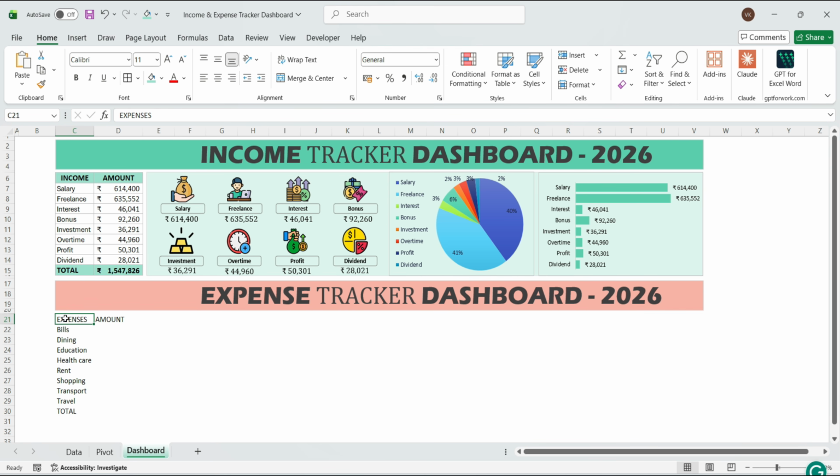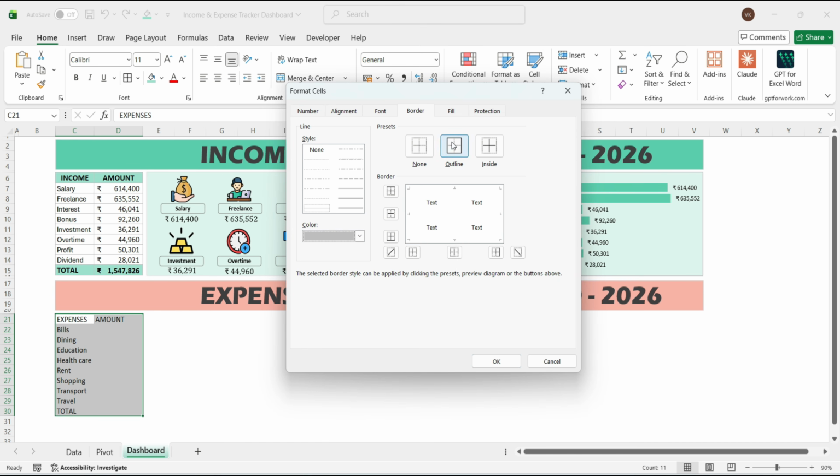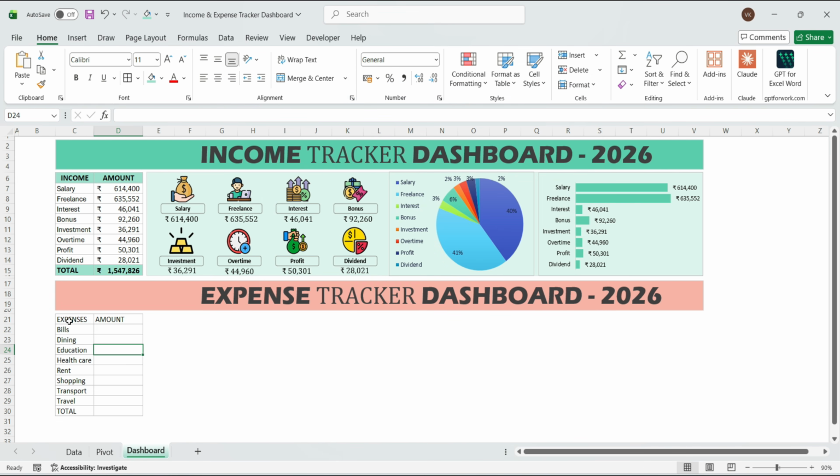Once that's done, select all the cells you've entered. Click Borders, select More Borders. Choose a color. Apply both outline and inside borders, and press OK. Now your table structure is ready.